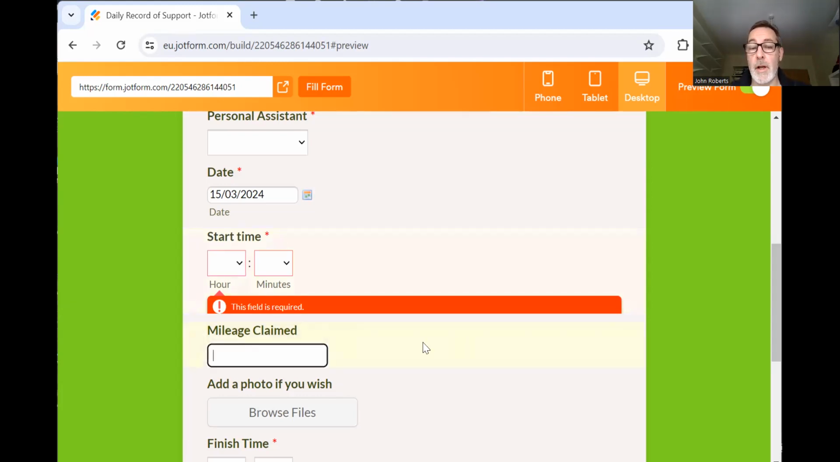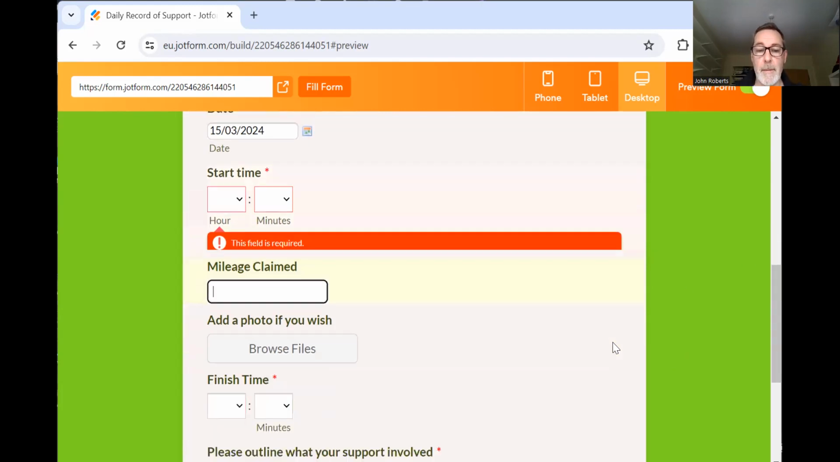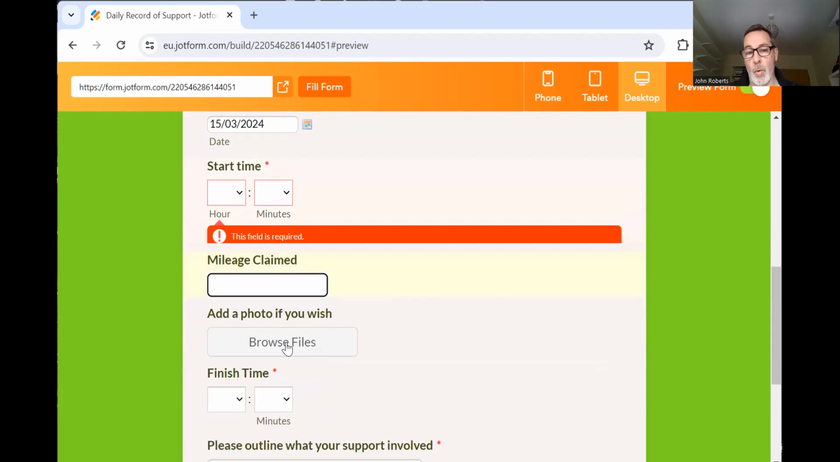What you're also able to do is if you have to claim any mileage for traveling with your principal member, then you can put that in there. And the other thing which is really important is that it allows you to upload a photograph of anything that you're doing during your shift or during the period that you're supporting a principal member. Now, obviously, that's with their permission, and most of our principal members have given their permission.